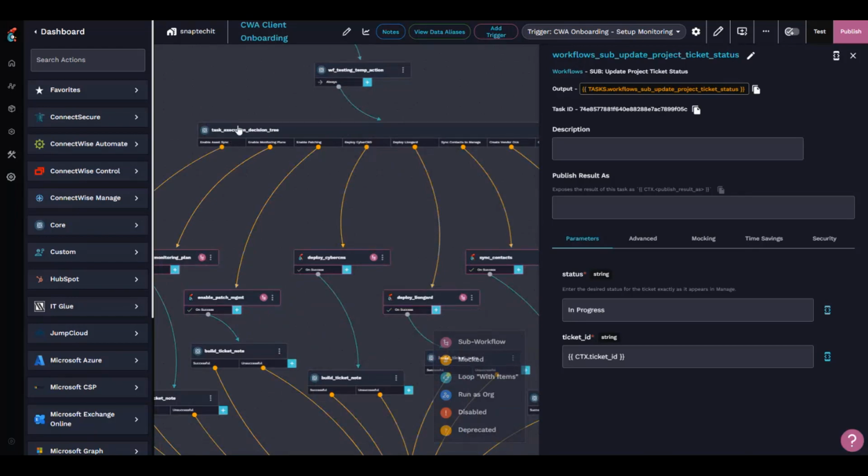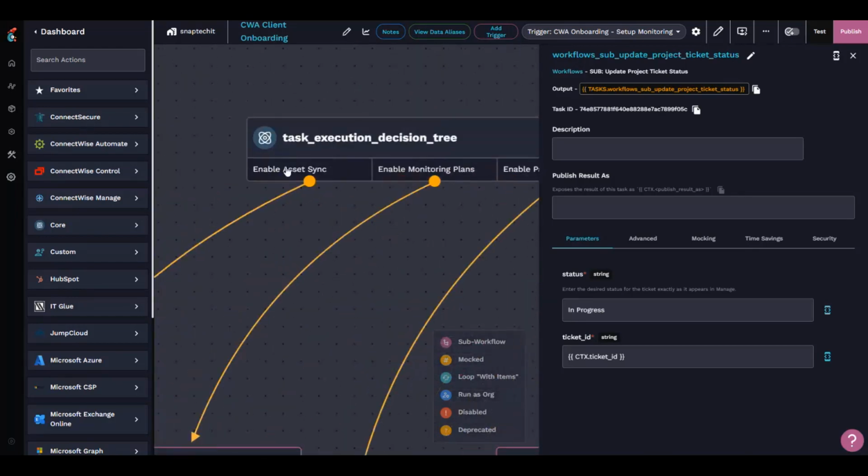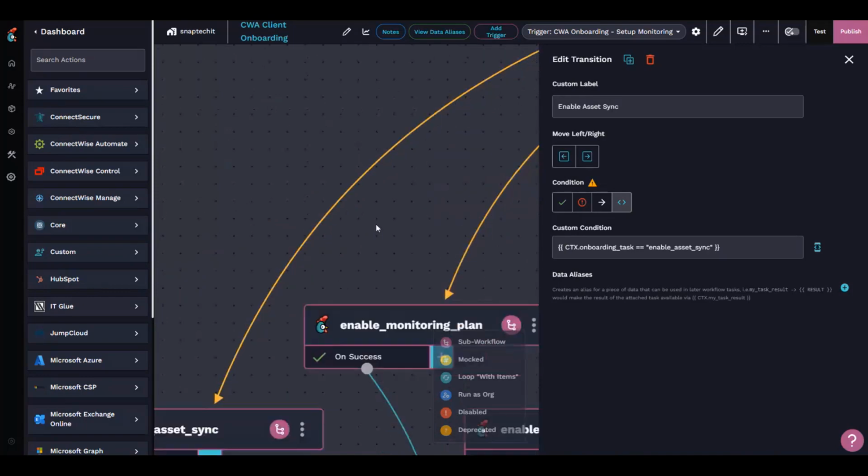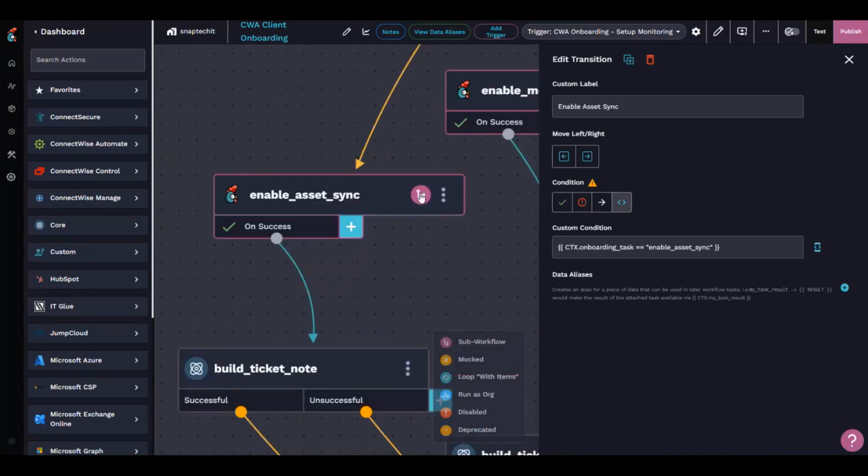And then we move into a decision tree. All of these are evaluated based on the form input. So if you select the onboarding task to enable asset sync, then this is the process you're going to run, which runs into this sub workflow here.